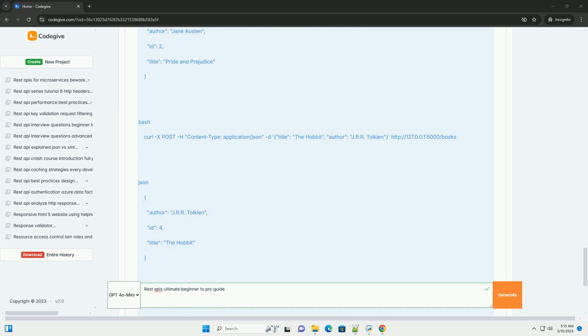Response, a message sent from the server to the client, indicating the outcome of the request. It contains: HTTP status code, for example 200 OK, 404 Not Found, 500 Internal Server Error. Headers, metadata about the response, for example content type. Body, optional, contains the requested data or an error message.